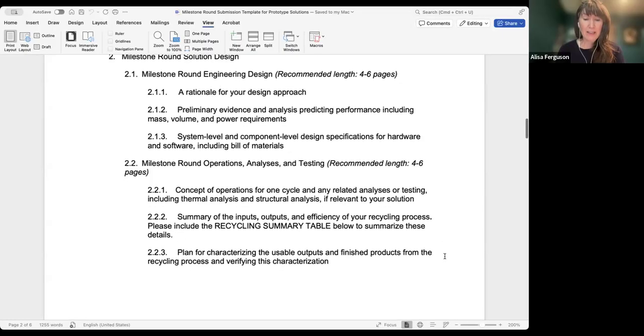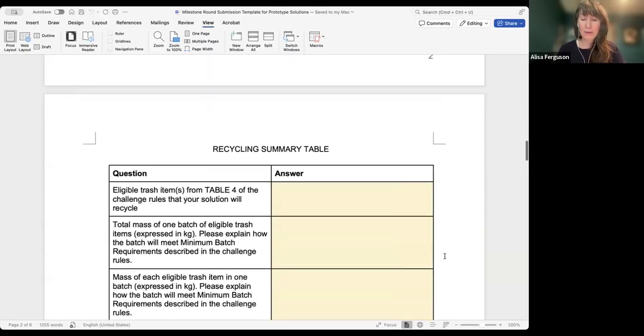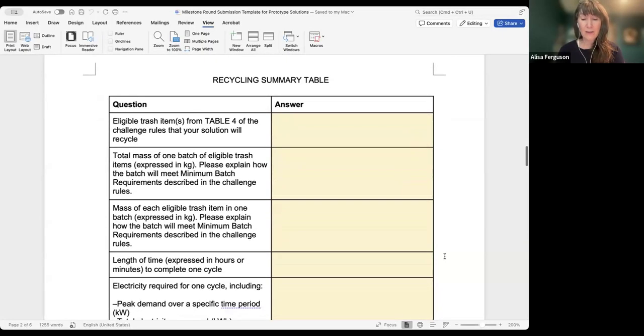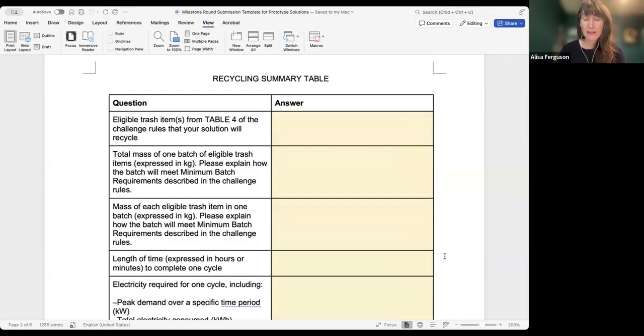Now we'll move down and look at the recycling summary table, which addresses a number of key technical questions related to your recycling process. First, you'll list the eligible trash item or items from Table 4 of the challenge rules that your solution will recycle. Then you will estimate the total mass of one batch of trash. Please be sure that you read and understand the minimum batch requirements explained in the challenge rules.